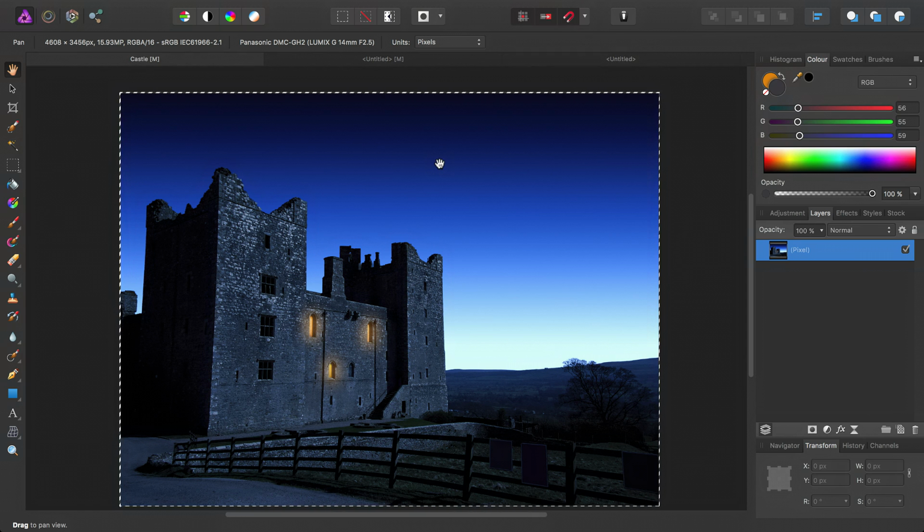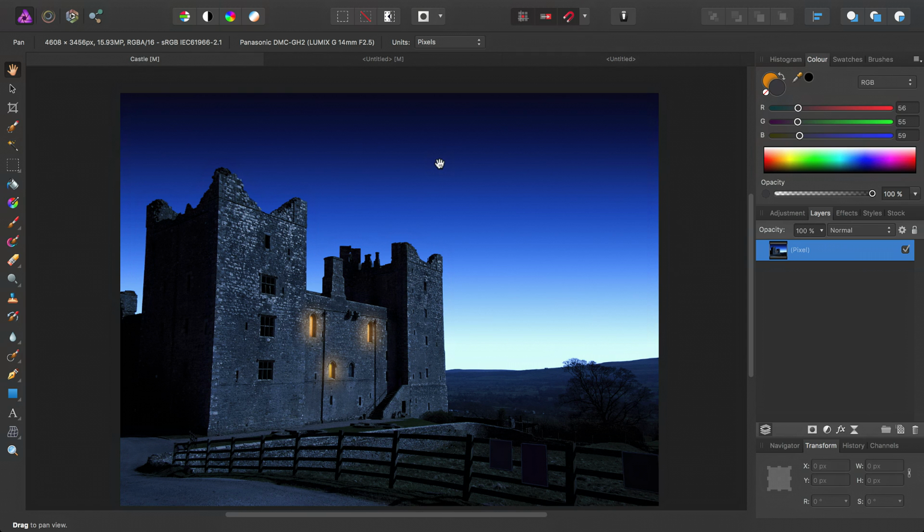So I hope that has helped clarify, even if just a small amount, what DPI is, how it relates to working in Photo, and when you should and shouldn't worry about it.